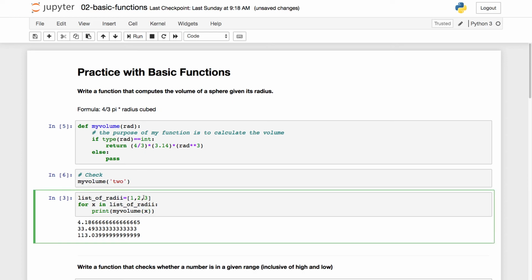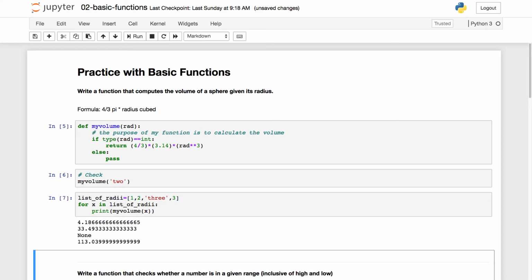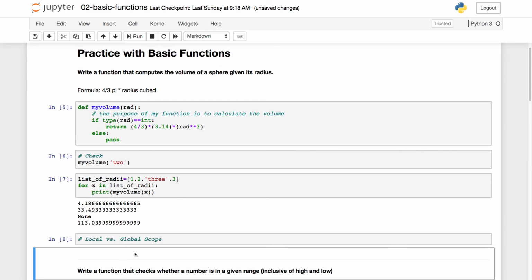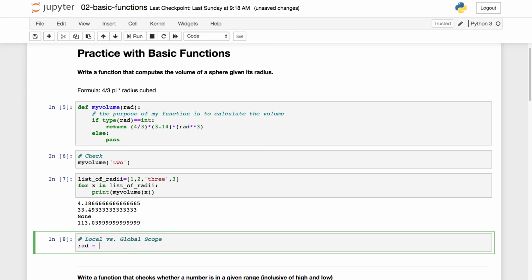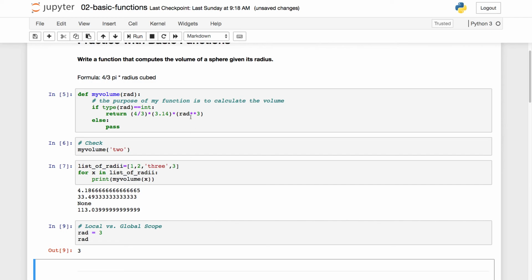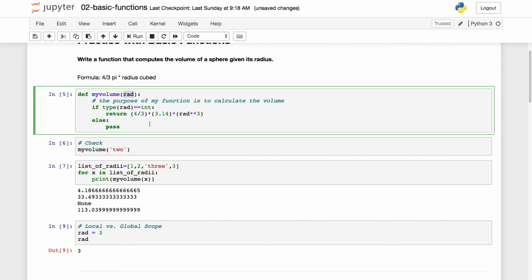Sorry, yeah, go for it, please. If you had a variable that was defined as rad somewhere else, would that cause a problem? Oh, that's a great question. I'm so glad you brought that up. That refers to something known as local versus global scope. Local means inside the function, and global means across your entire script. So out here, I define rad equal to 3, and every time I call back rad, it's always going to give me 3. But I've also used a variable named rad inside my function. Does it understand that? Will it always give back 3?